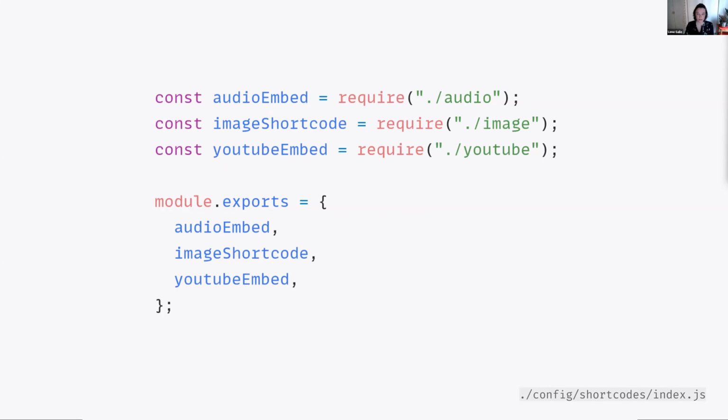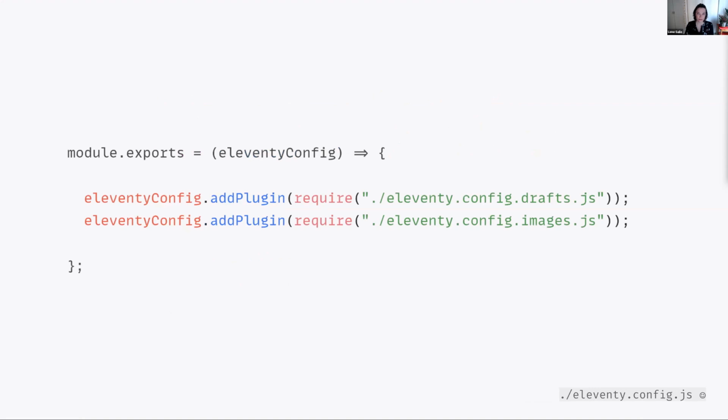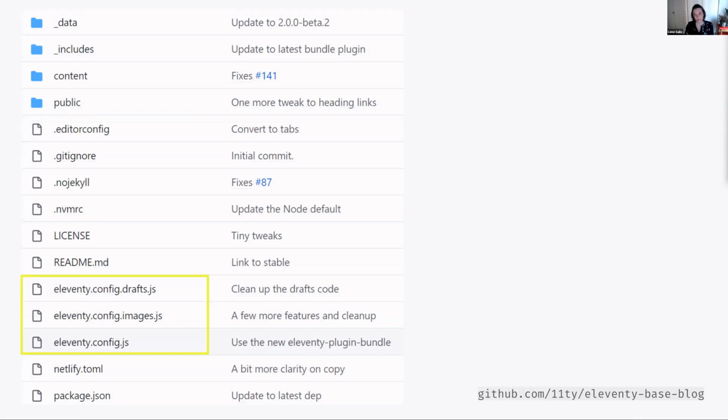There's yet another way to address the problem of importing larger blocks of code. If you take a look at the config file of the Eleventy base blog, you will see that 2 additional config files are pulled in using the add plugin method. Note that since Eleventy 2.0, the config file can also be called eleventy.config.js. The 2 config files are located in the root next to the main config file.